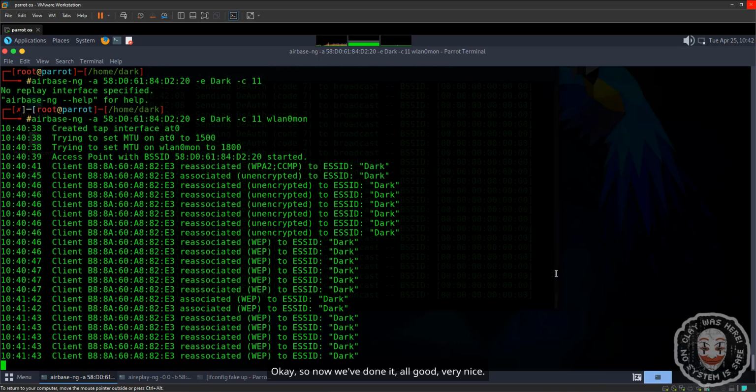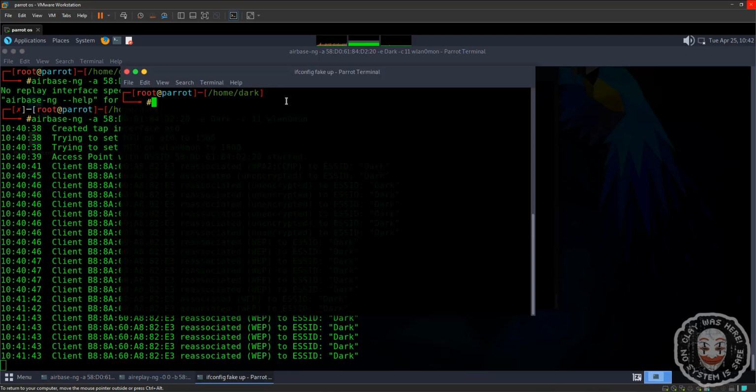All good. Very nice. Now, we want to make it so that our network, the one we just started broadcasting, has internet, so that anyone who connects to it, right, they'll find that it has internet. How are we going to do that? I'll tell you how we're going to do it. We're going to open a new terminal, okay? And what are we going to do? We're going to install something that will help us with this.